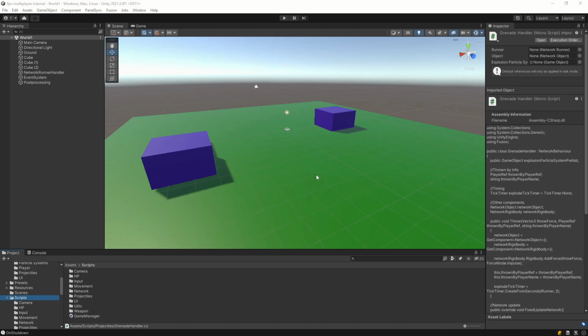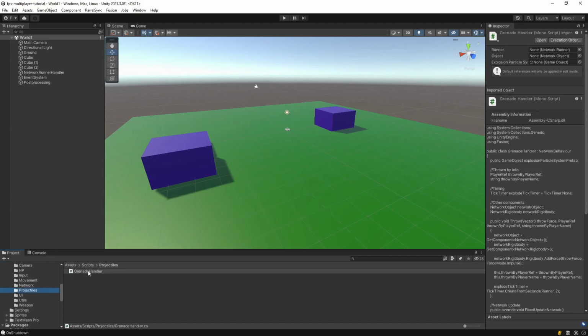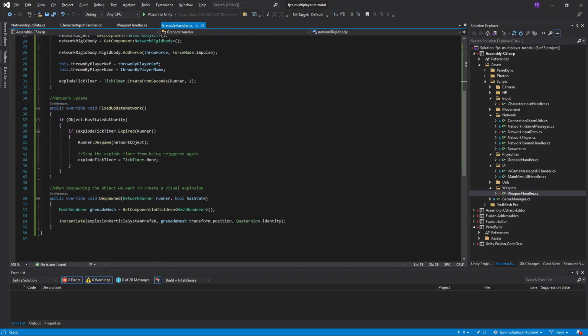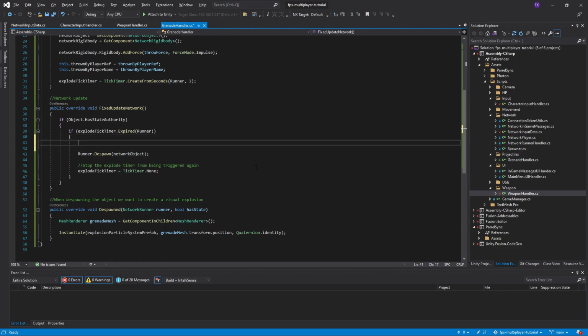So now we want our grenade to do some damage to the players around it. So let's go into projectiles, our grenade handler, and let's go down to when it is actually exploding. So before we are despawning it, we want the server or the host to check if anyone has taken damage from it. So what we will do is we're going to use an overlap sphere.